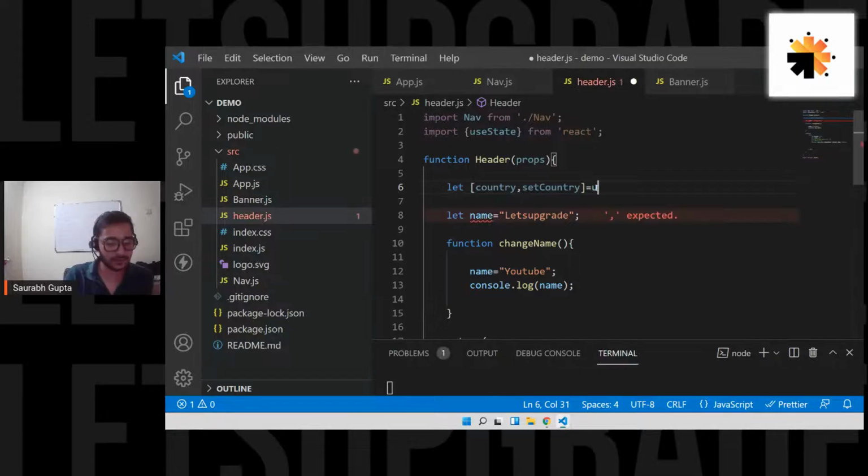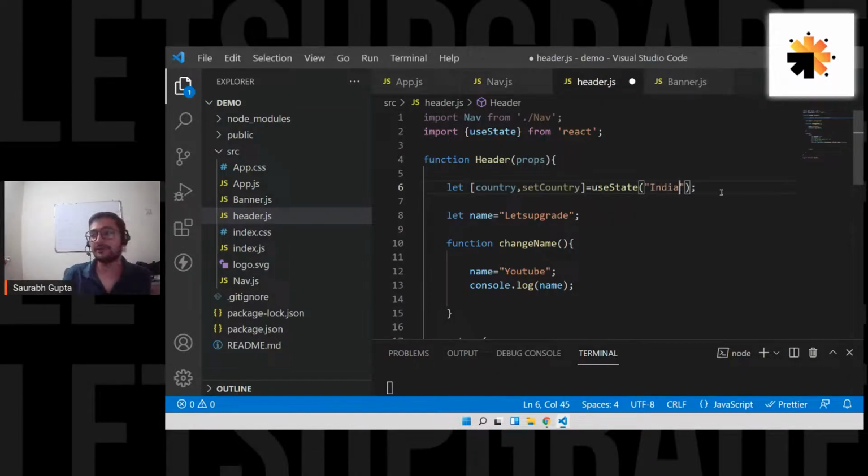And then equals useState. And then here you pass the initial value of your variable. So let me pass India. That's it. So this is your variable name, just like name. This is the only function that you can use now to change the value of this particular variable.